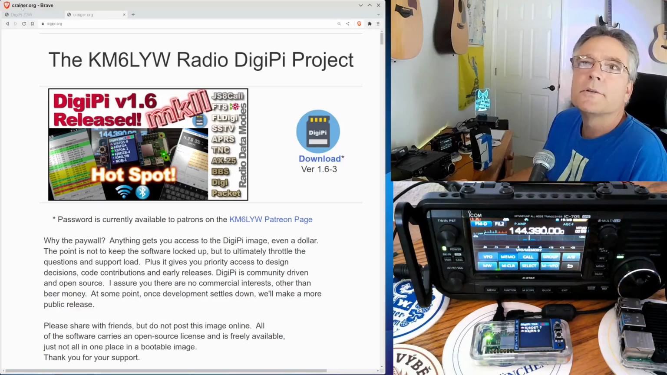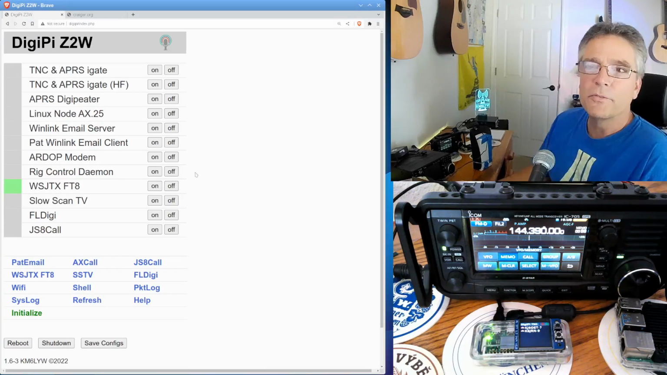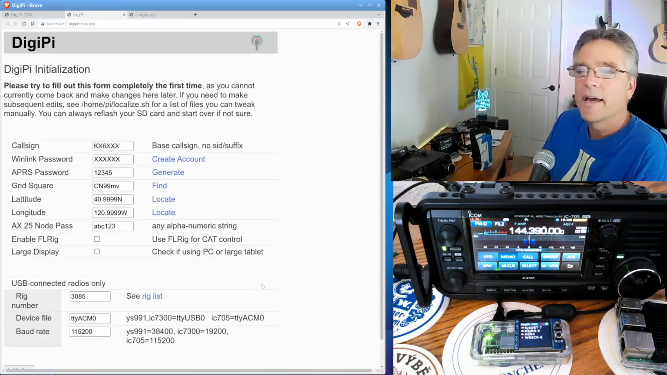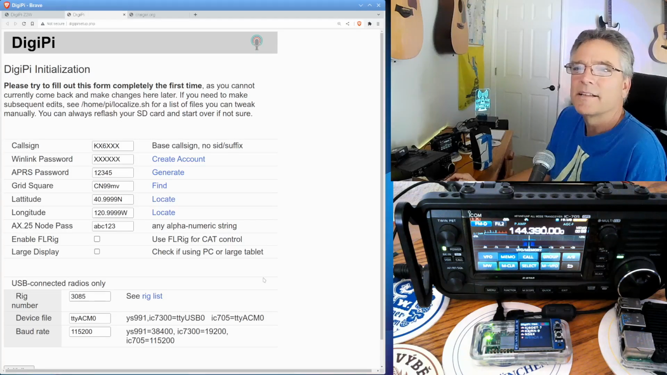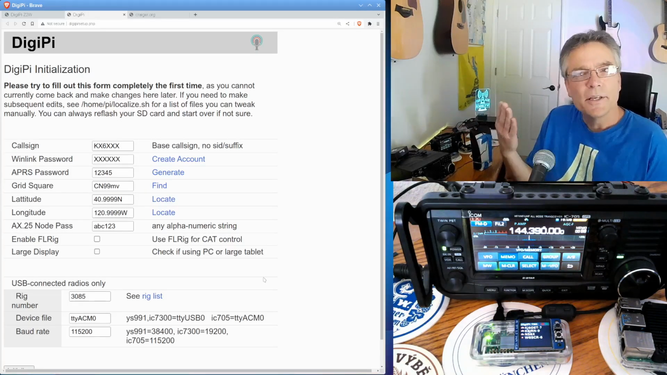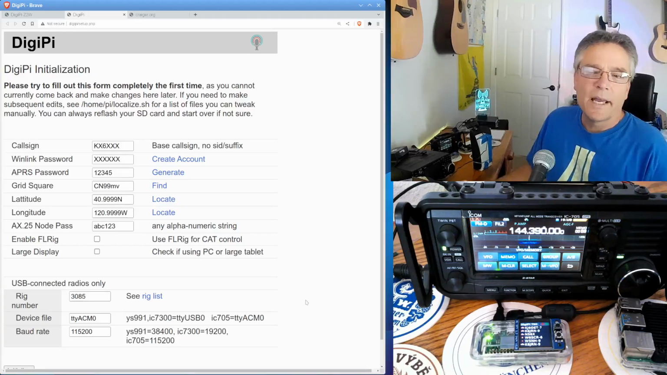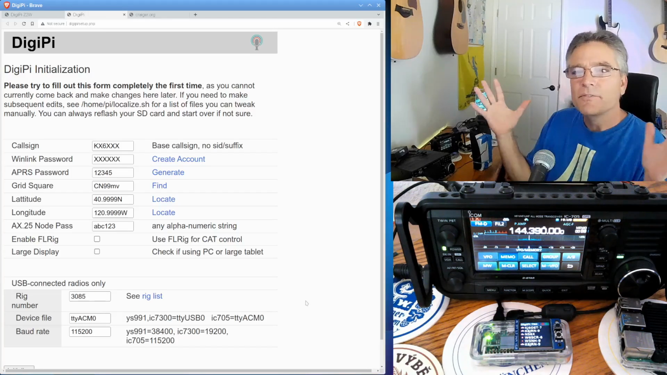So when you first get your DigiPi, the first thing you're presented with is the web interface, where you've got all of your data modes that you're interested in, all of your launch links so you can see the apps and what's going on. But there's also this initialize link you see down here at the bottom. These are the things that were essential, the things I could think of that I wanted to make easier for you. You just enter your call sign, your WinLink password, APRS password, your grid square, latitude, longitude, rig type, number, device files, all that stuff. So you don't have to worry about editing config files all over the place.